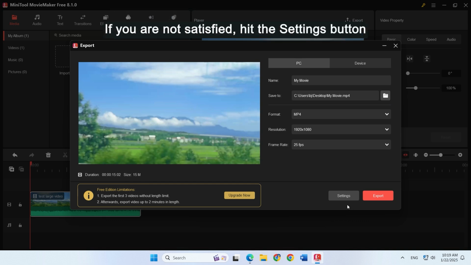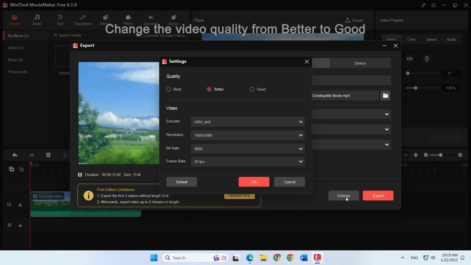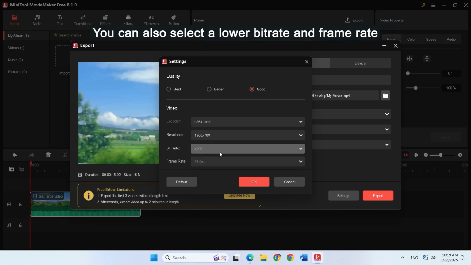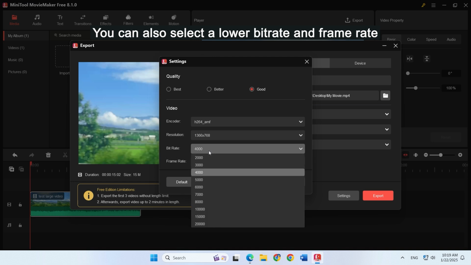If you are not satisfied with the file size, click the Settings button. Change the video quality from better to good. Expand the resolution list and choose a lower resolution. Also, you can select a lower bitrate and frame rate.